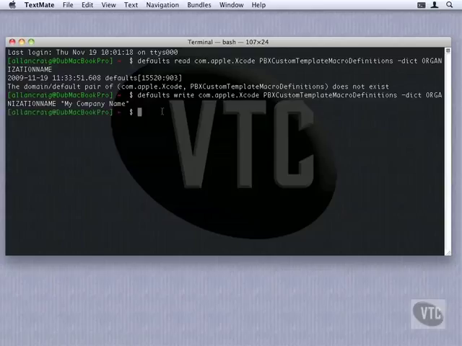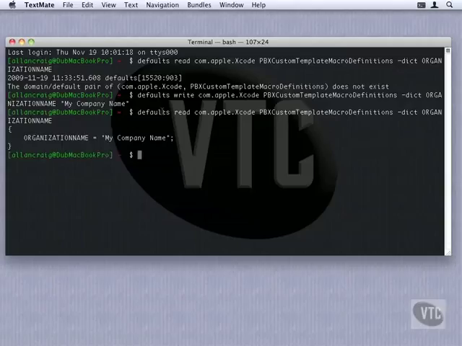So if we read it again, I'm going to hit the arrow up twice. You can do that in Terminal. If you hit the arrow up, it'll go to the previous commands that you've had. Now when I hit Enter, it'll show me that the organization name has been set, and it's set to MyCompanyName now. So I'm going to go ahead and hide that.